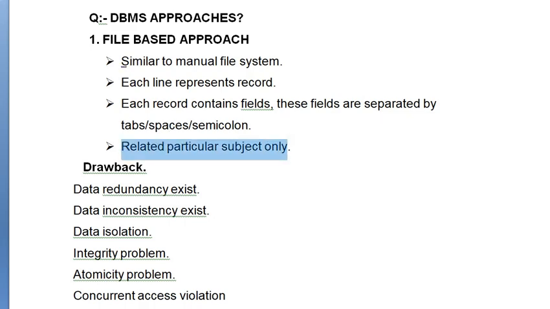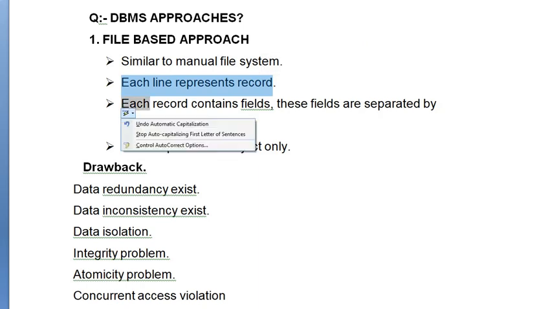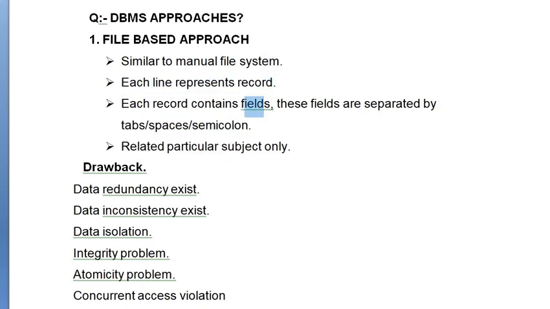Once again, the file based system is similar to the manual file system, and a file contains a collection of interrelated data as line by line. Each line represents a record, and each record has fields, and each field is separated by tabs or spaces. Each file in a file based system is related to a particular subject only.